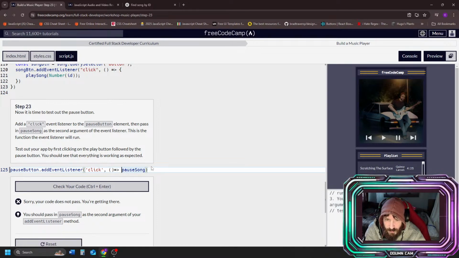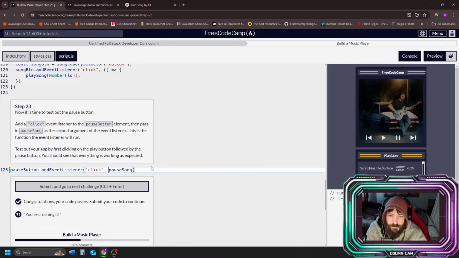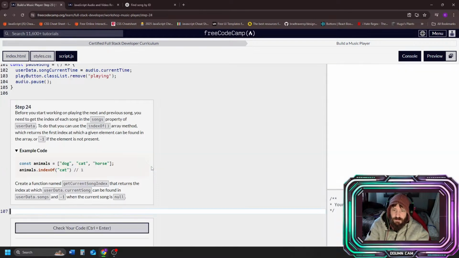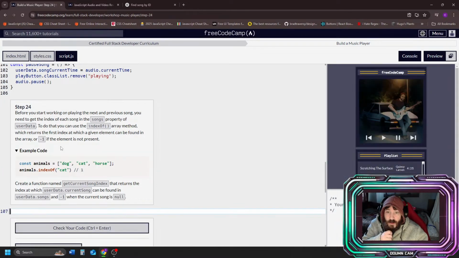Do I just put pause song like this? Yeah, because it has no arguments. So, there we go. That's moving now. Moving, grooving.